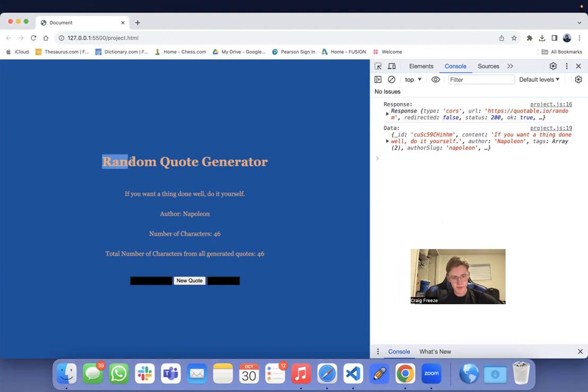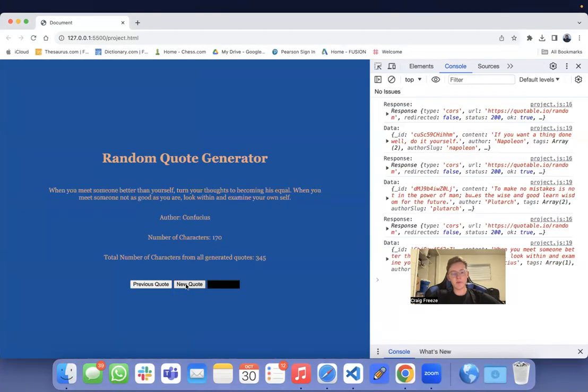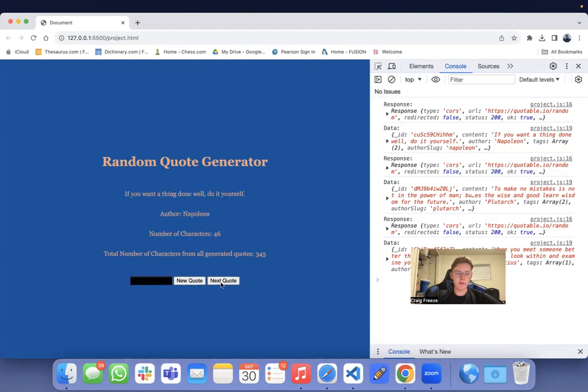So here I created a basic random quote generator. You can see we have the quote here, the author, the number of characters, and then the total number of characters generated from that quote. So I made it so that as you generate new quotes, you can see it totals up all of it. That's just to show that it's just normal data that we'd be getting as if it was JSON. Once we store it into a variable, we can interact with it like we would anything else.